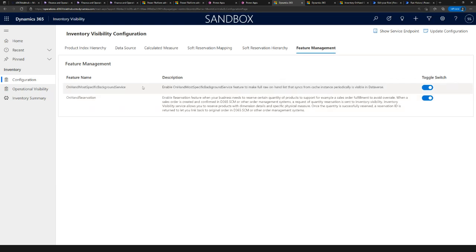This feature is for, as I mentioned in the architecture diagram, all of the inventory on-hand data resides in the inventory visibility service itself as part of the in-memory cache. So whenever you request inventory on hand, it will be retrieved from there. Whenever you add inventory on-hand data, it's going to be stored in the inventory visibility in-memory cache. But you have an option to also sync the inventory on-hand data into the Dataverse table, and you can create Power Apps or Power BI insights on top of those Dataverse tables. So for that purpose, you can enable this feature.